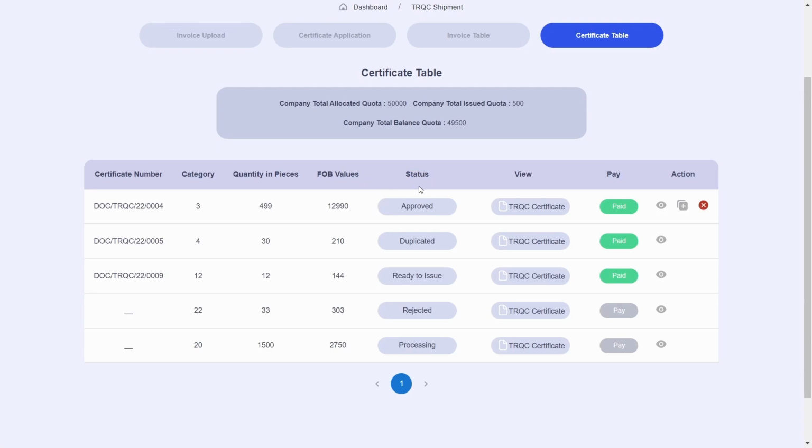The status of the certificate is given afterwards, which will change based on the stage of the certification process. For an example, the certificate we just submitted is in the status processing, as the Department of Commerce is still in the process of reviewing your certificate.